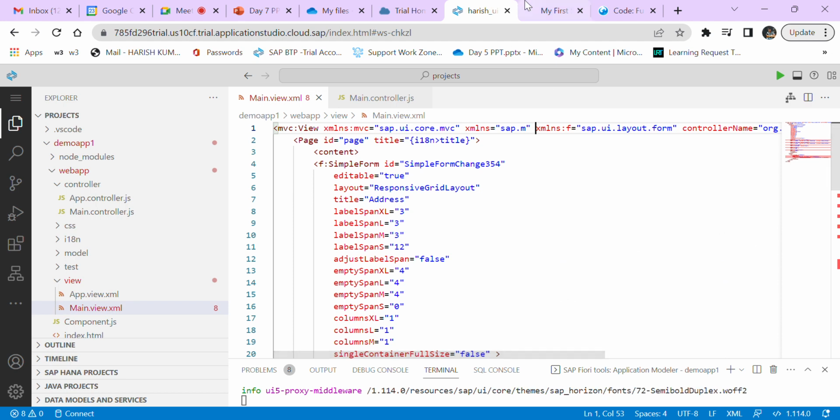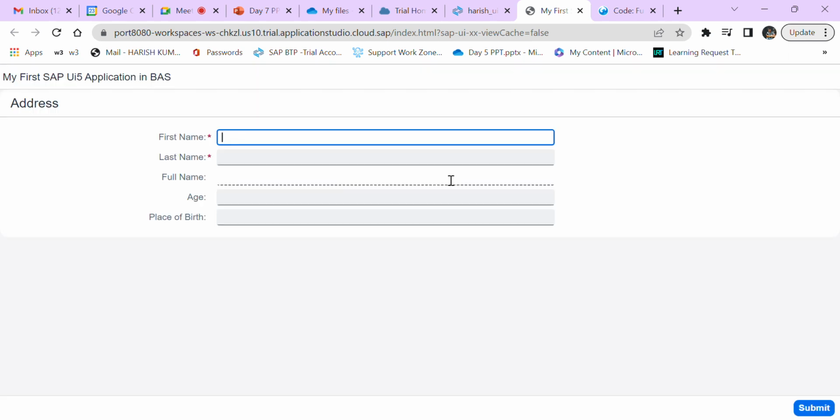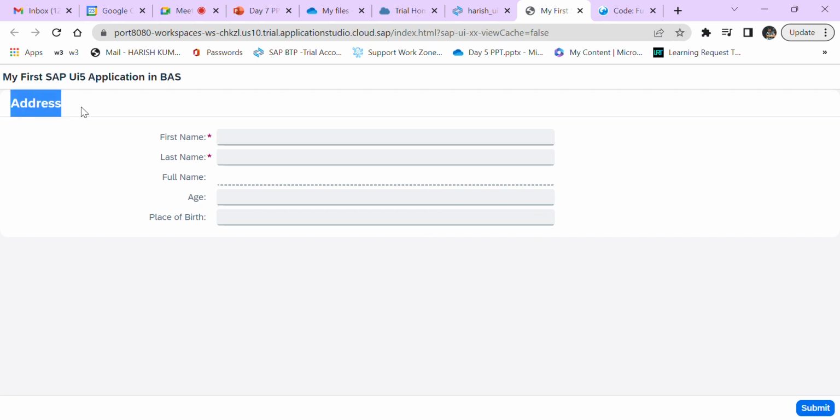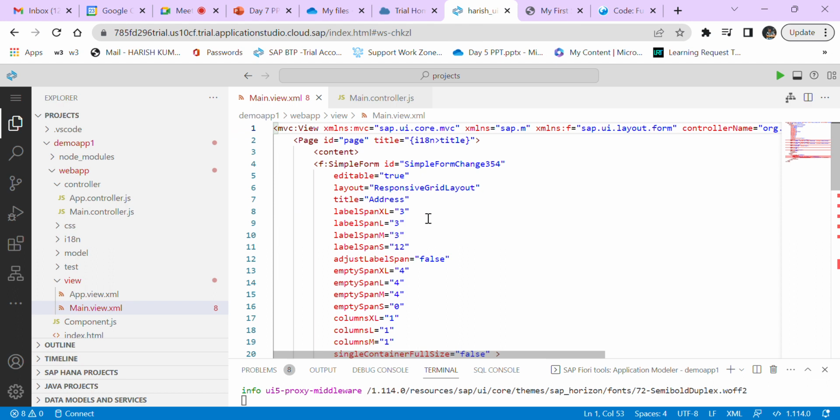Okay, now see how our application looks. See, now this looks cool, right? Then previous address. See, this is the title of our UI application. Sorry, title of our form. Now what I'll mention here, this is the title. I'll mention it as registration form.